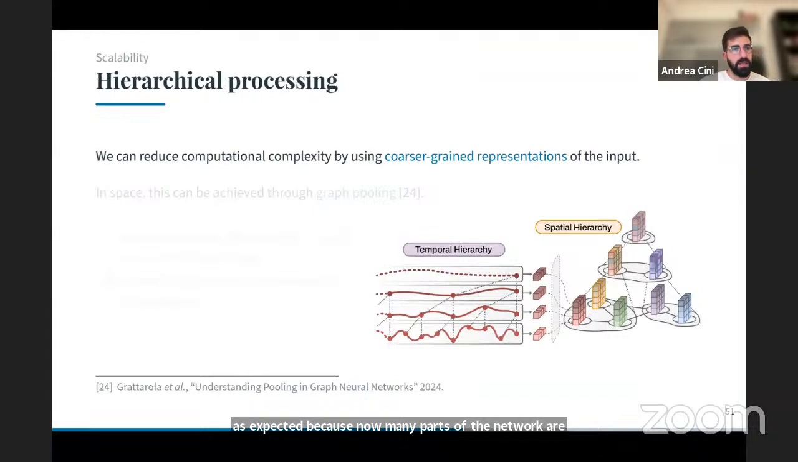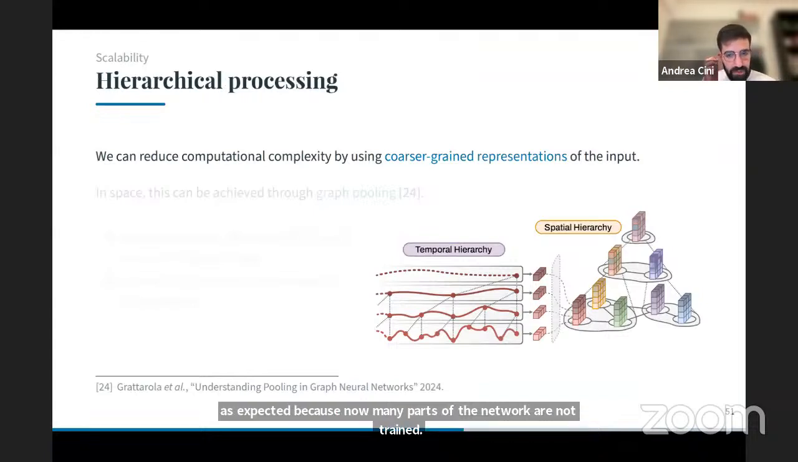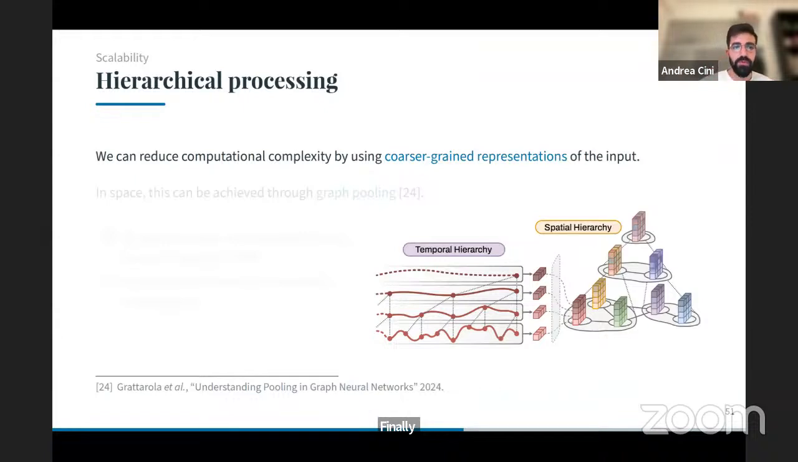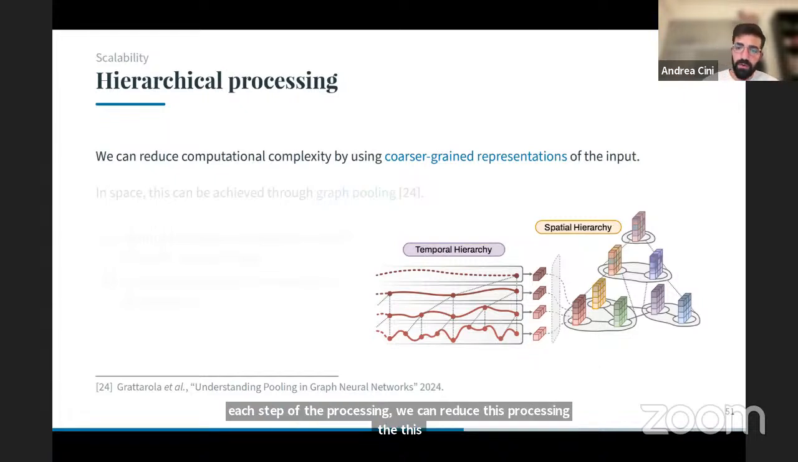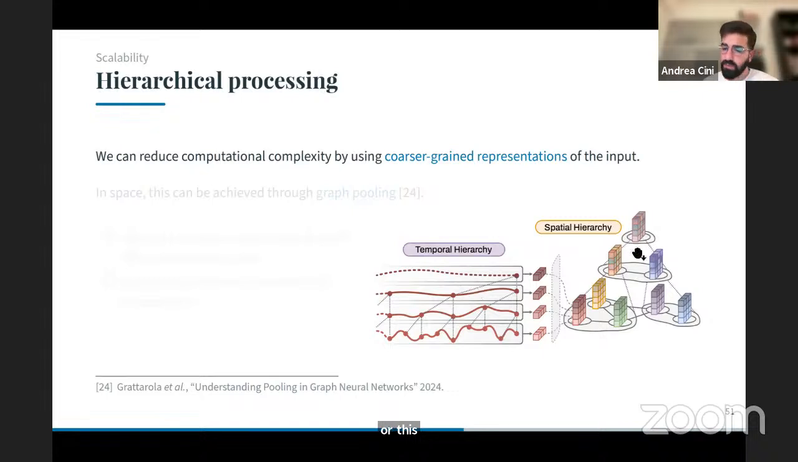Finally, another option to reduce the computational complexity is to use some coarser-grained representation of the input. So instead of using the time series at the initial sampling rate in each step of the processing, we can reduce this resolution, both in time and space, actually.